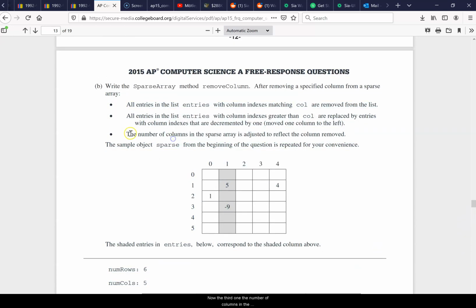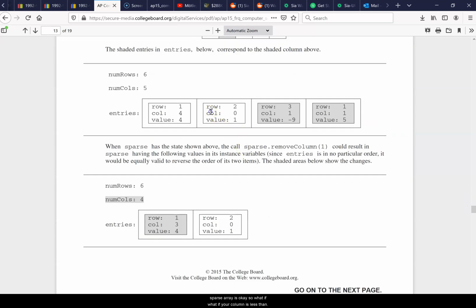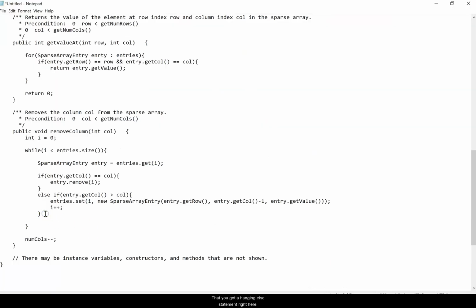Now the third one, the number of columns in the sparse array is okay. So what if your column is less than the column that they pass in? So this one's 0, and what was passed in was 1. Then you just ignore it and move on to the next one. So all you do is just that, you've got a hanging else statement right here.